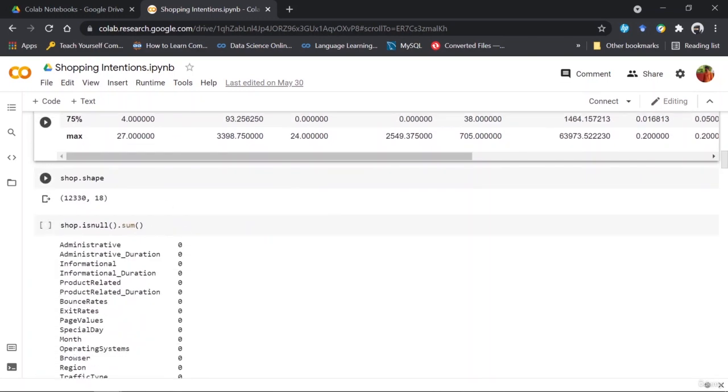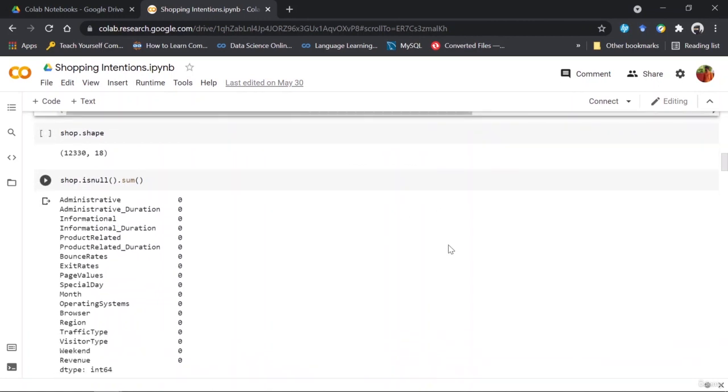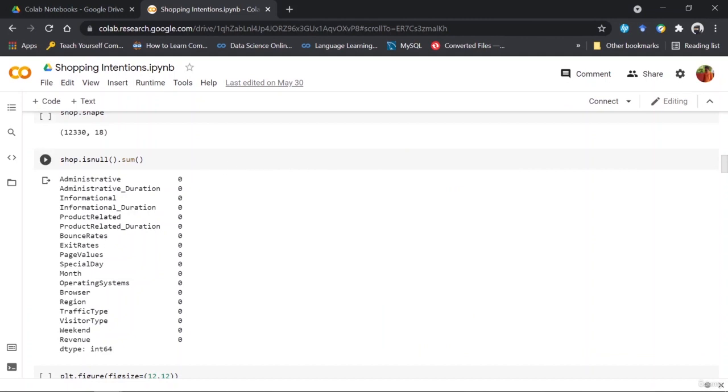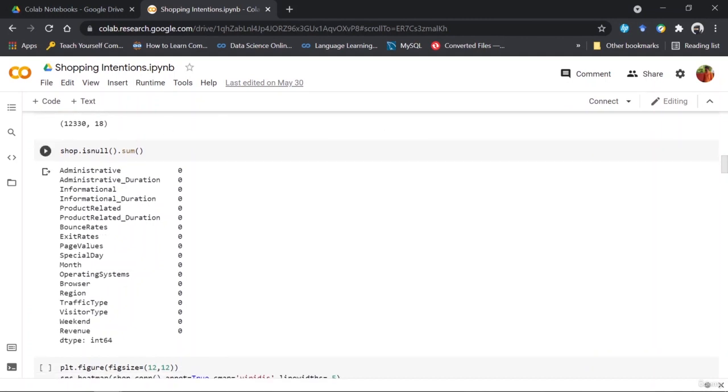So the next thing is dot shape. Dot shape is basically giving me the cardinality of the data set, telling me that there are 18 columns and 12,330 data points. With this, we come forward and look for null values in the data. So dot isnull dot sum is giving me the number of null values for each of the columns. Now this is pretty much clean data as all the values are present for all the columns. There is no null value.